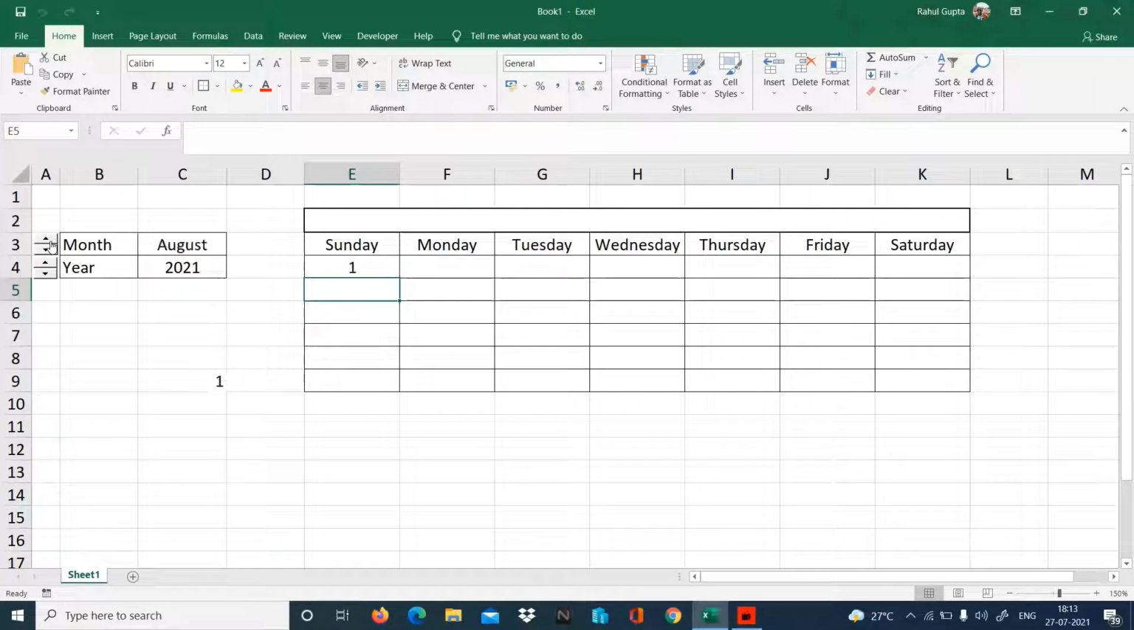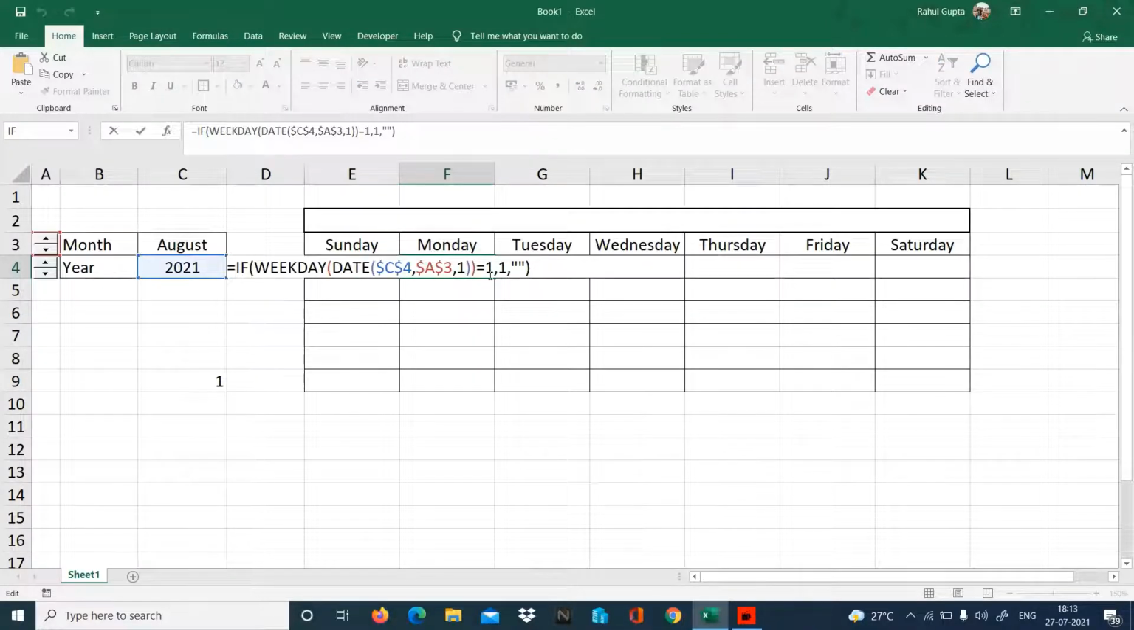I'll change it to August. Since August starts from Sunday, you can say it is 1. I'll copy the same formula to Monday, and over here I'm going to change this. If it is equal to 2, then give me 1, else blank.